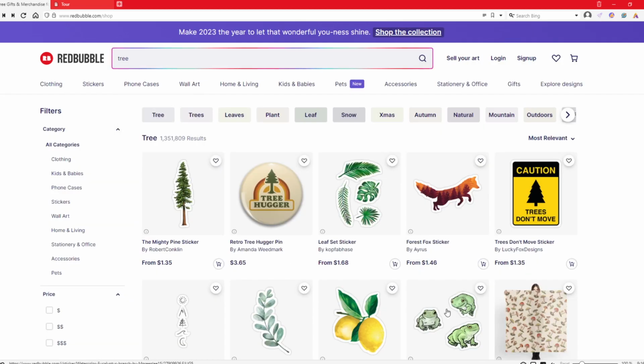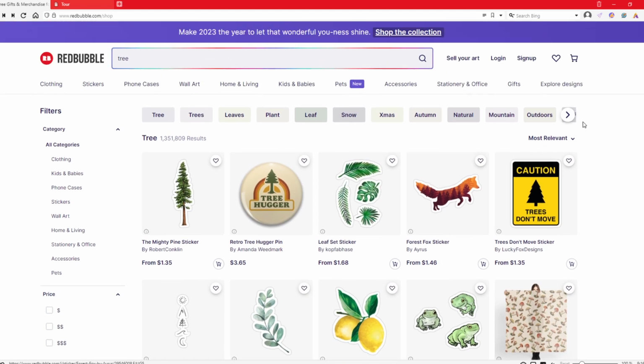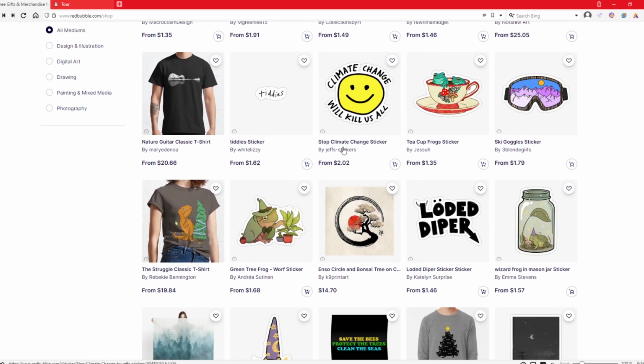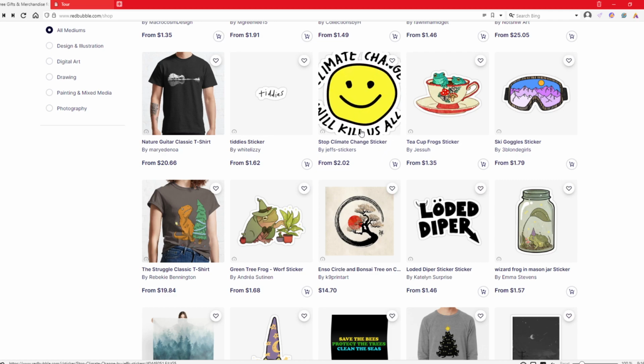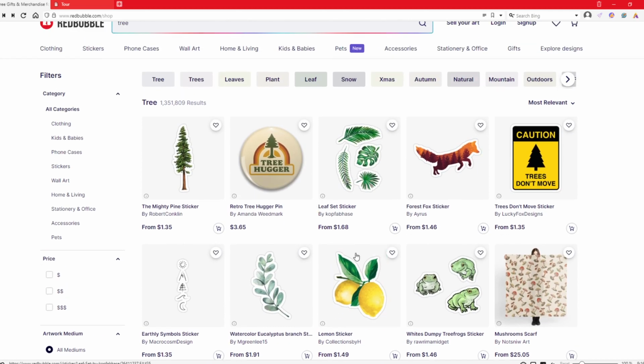Anybody who's searching for the keyword tree on Redbubble and sees something like this is not likely to buy this product. In fact, if we go to another design, like one that says climate change will kill us, I don't think somebody searching for the keyword tree will buy this. People include keywords that are deemed relevant from a human psychological perspective, and what happens is they rank for other keywords.